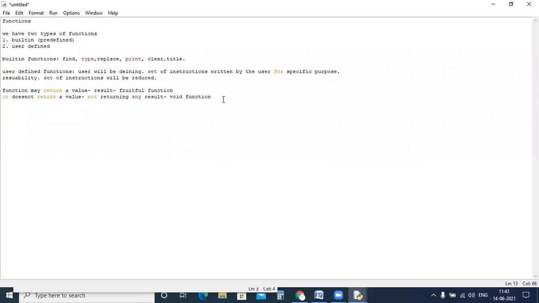Is that clear? If it returns something, we call it a fruitful function. If it does not return, we call it a void function. Shall I continue?